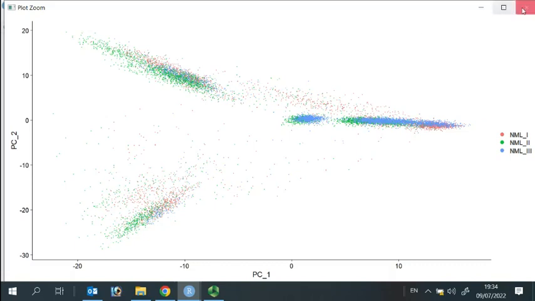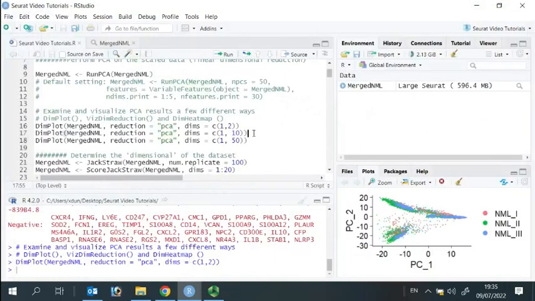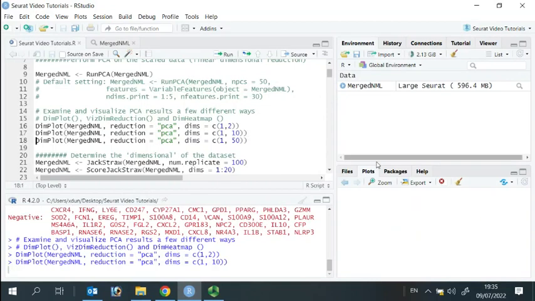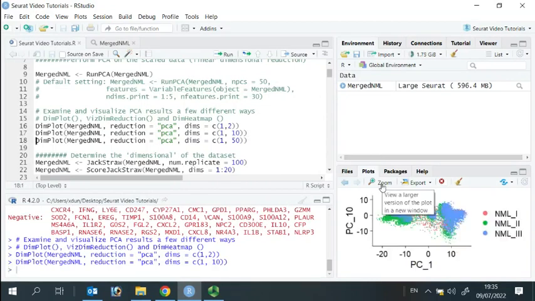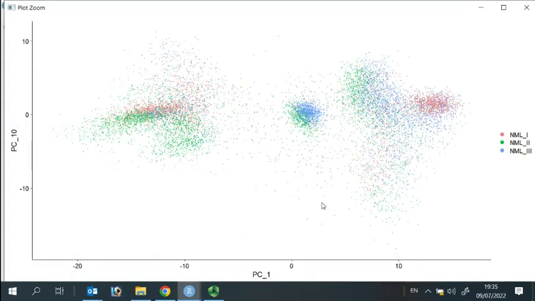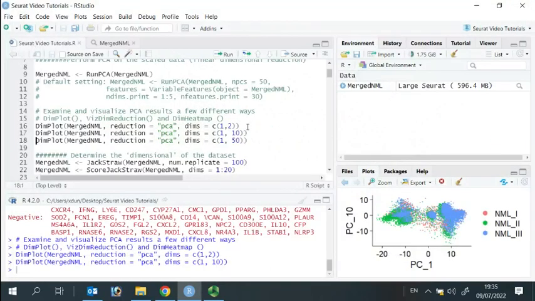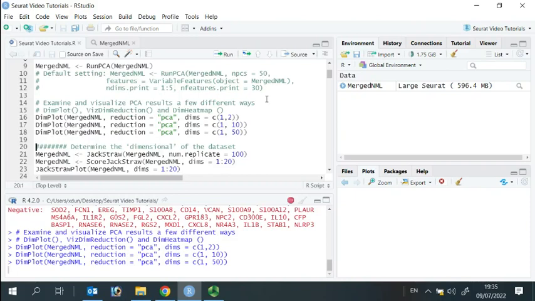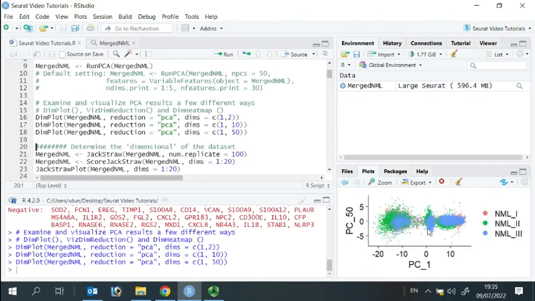We can also plot PC1 and PC10. You can see cell embedding with the reduction method for PC1 and PC10. The cell cluster looks different from PC1 and PC2. We can also plot PC1 and PC50. You can see the cell embeddings are different from PC1 and PC2, or PC1 and PC10.